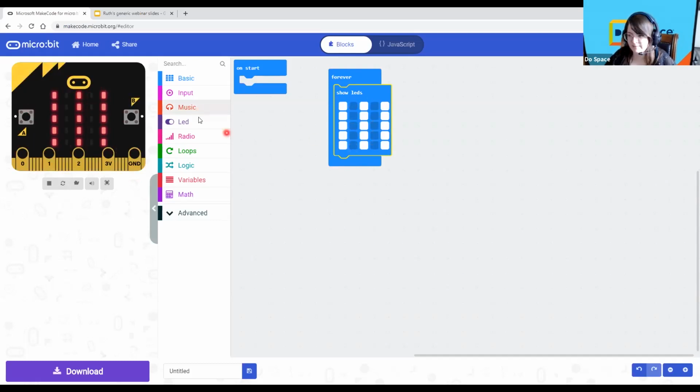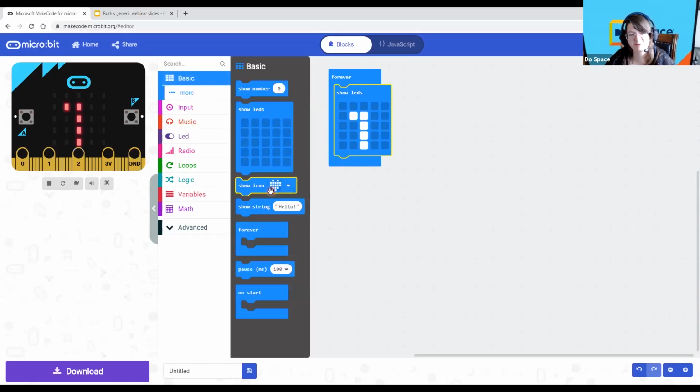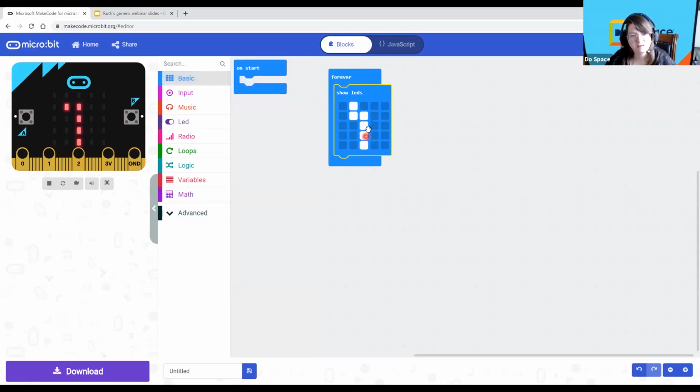See? So you can take this time right now, make yourself a nice little design. I am going to try to make a heart. I might cheat and go in basic to use their heart icon. I'll try to do it this way. There we go. And now I have a heart on the left side.